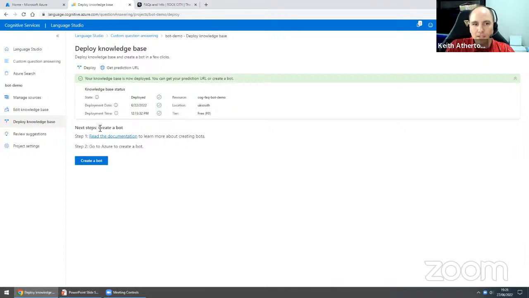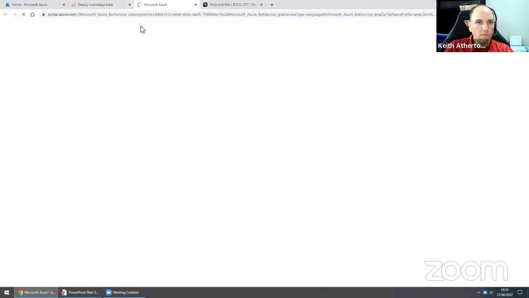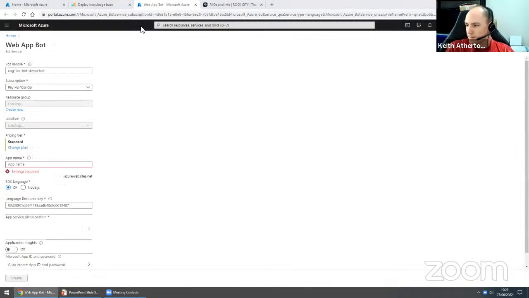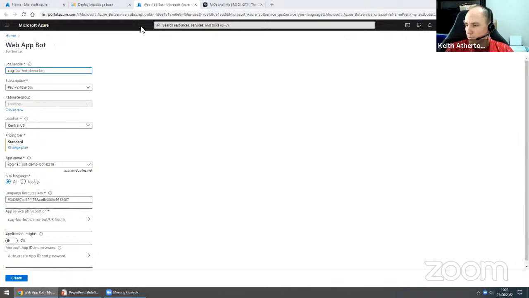The next step is to create a bot. To do this, we'll click on create a bot. This is going to jump us back to the Azure portal, the Azure side of things. That's where it's going to create us, using the bot service, a web app bot. Even though it says a web app bot, we are still going to be able to connect it to other channels if we wish. So it's not just going to be the web-based one.